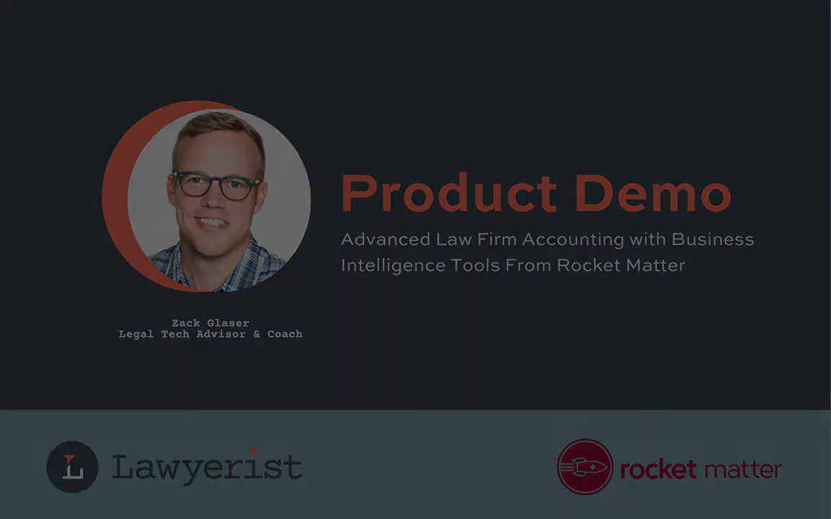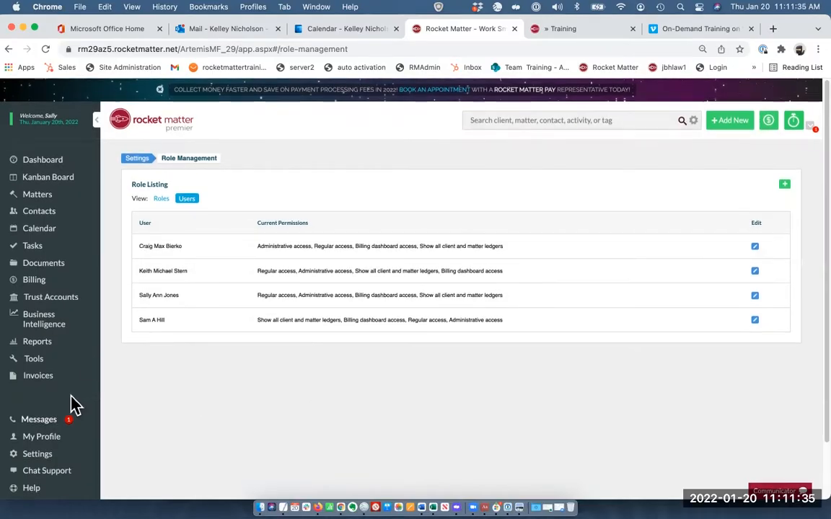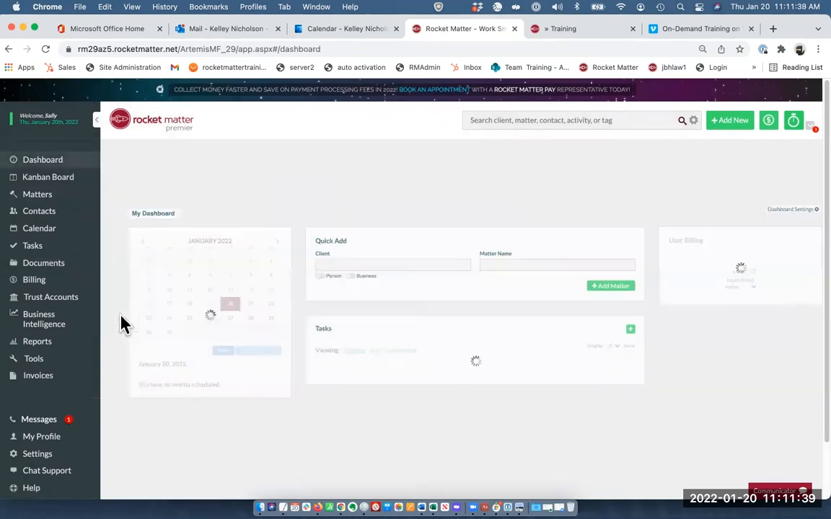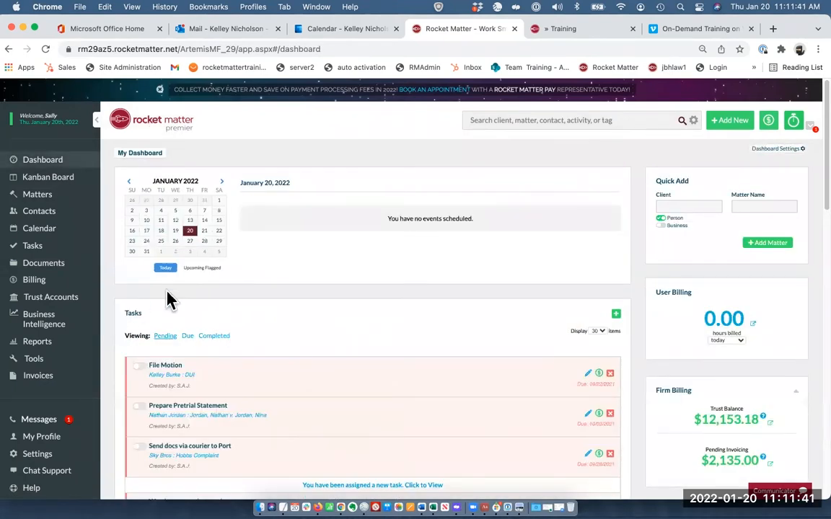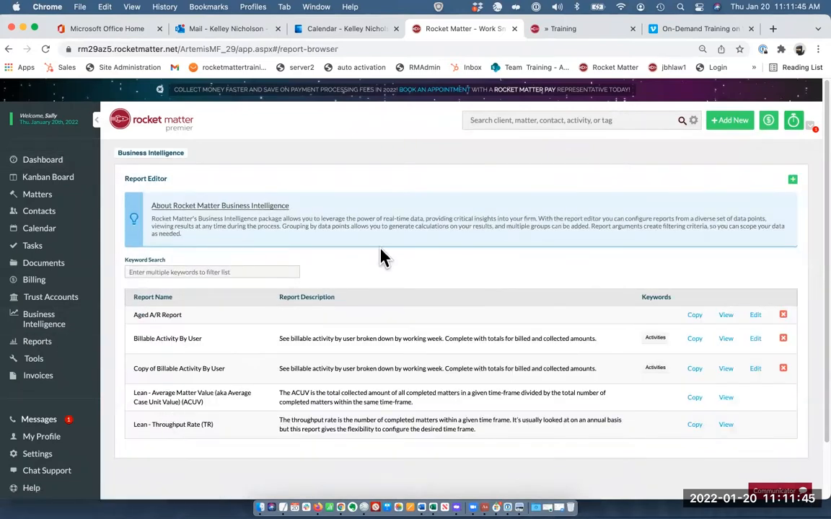Lawyerist. Today, I'd like you to join me on a tour that I took of Rocket Matter's business intelligence tools. Now, these tools were recently released with their premier tier. Have a look and see how you might use these in your own practice.